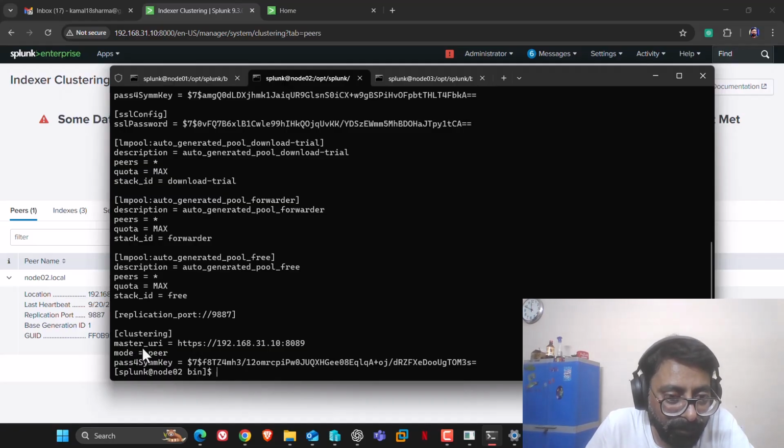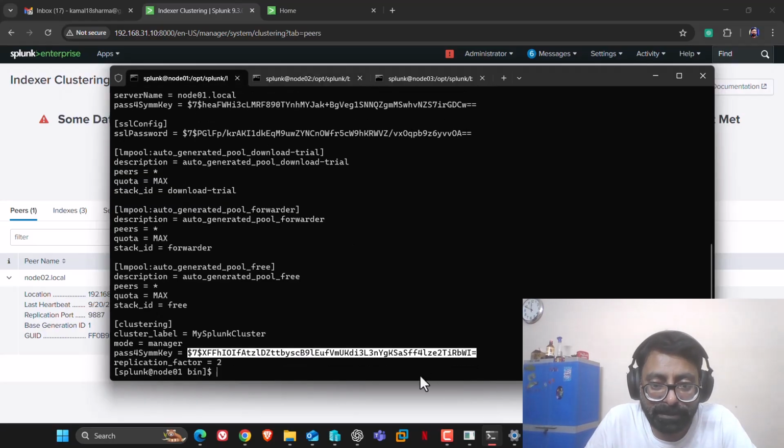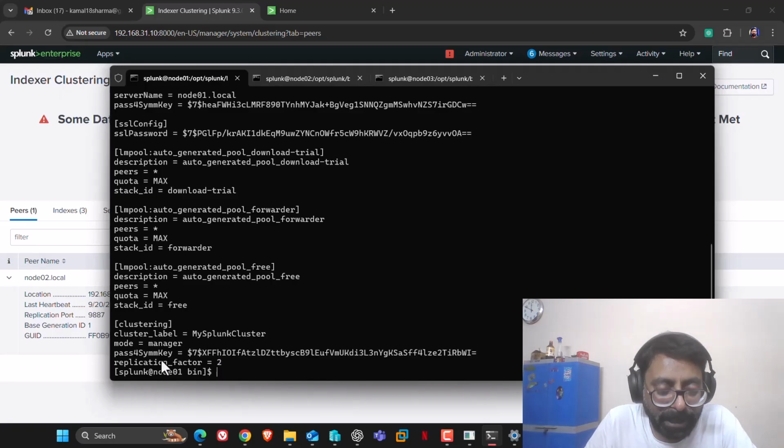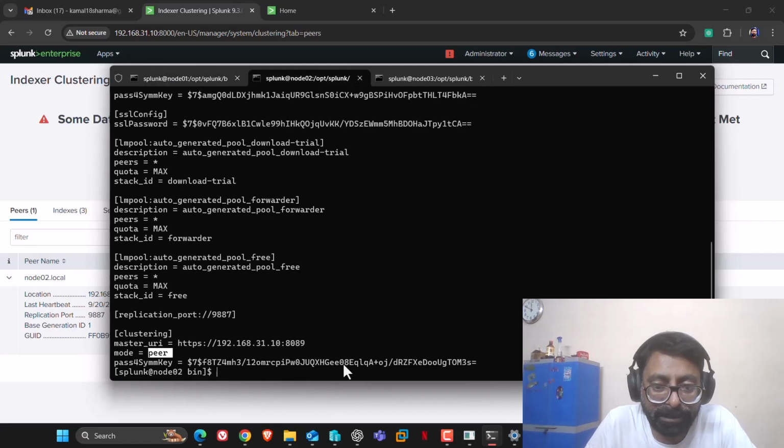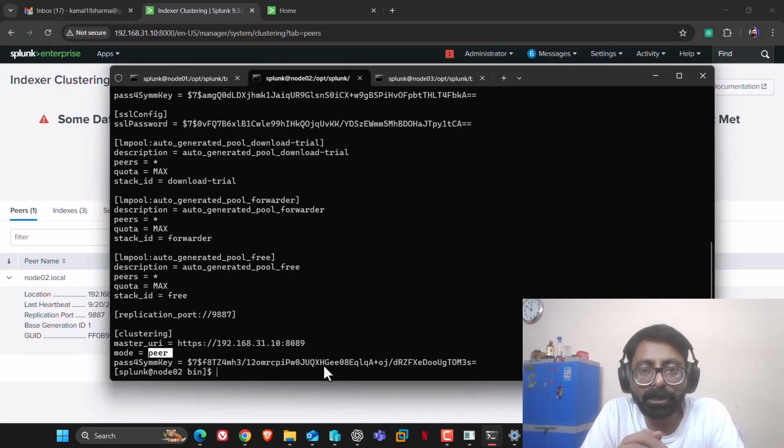I have the master URI. We give it the mode. The mode has been paired, and this is our pass4SymmKey, our password symmetric key. We gave the symmetric key differently here: admin@123, but in the server, the manager mode node it is changed, and here in the peer node it's different.